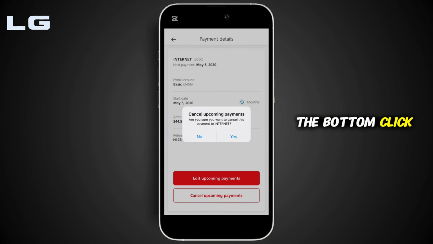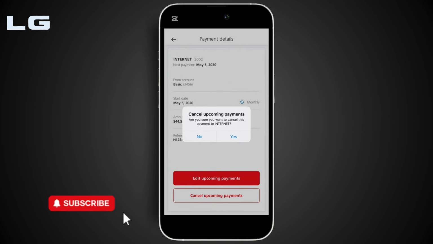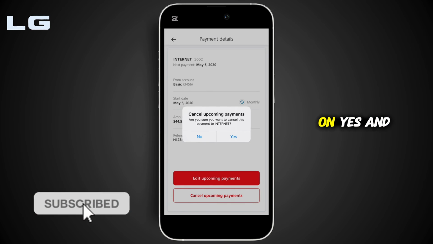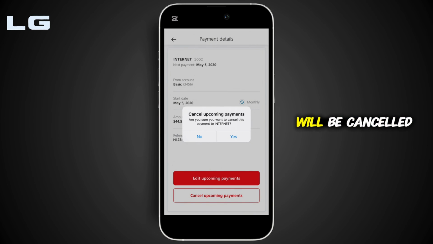And then at the bottom, click on Cancel Upcoming Payments. All you want to do is click on Yes. And then your bills will be cancelled.